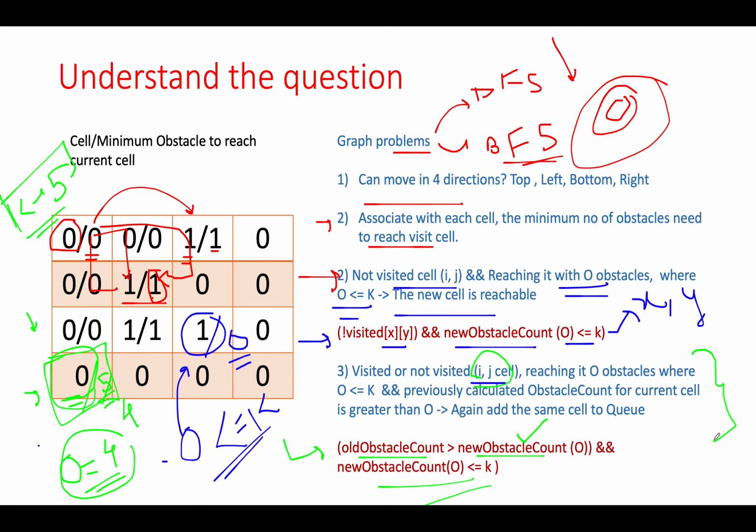Now let's look at the coding section, where I'll be using this complete information to build our code, and we will do exactly the same things as we do in the BFS traversal.